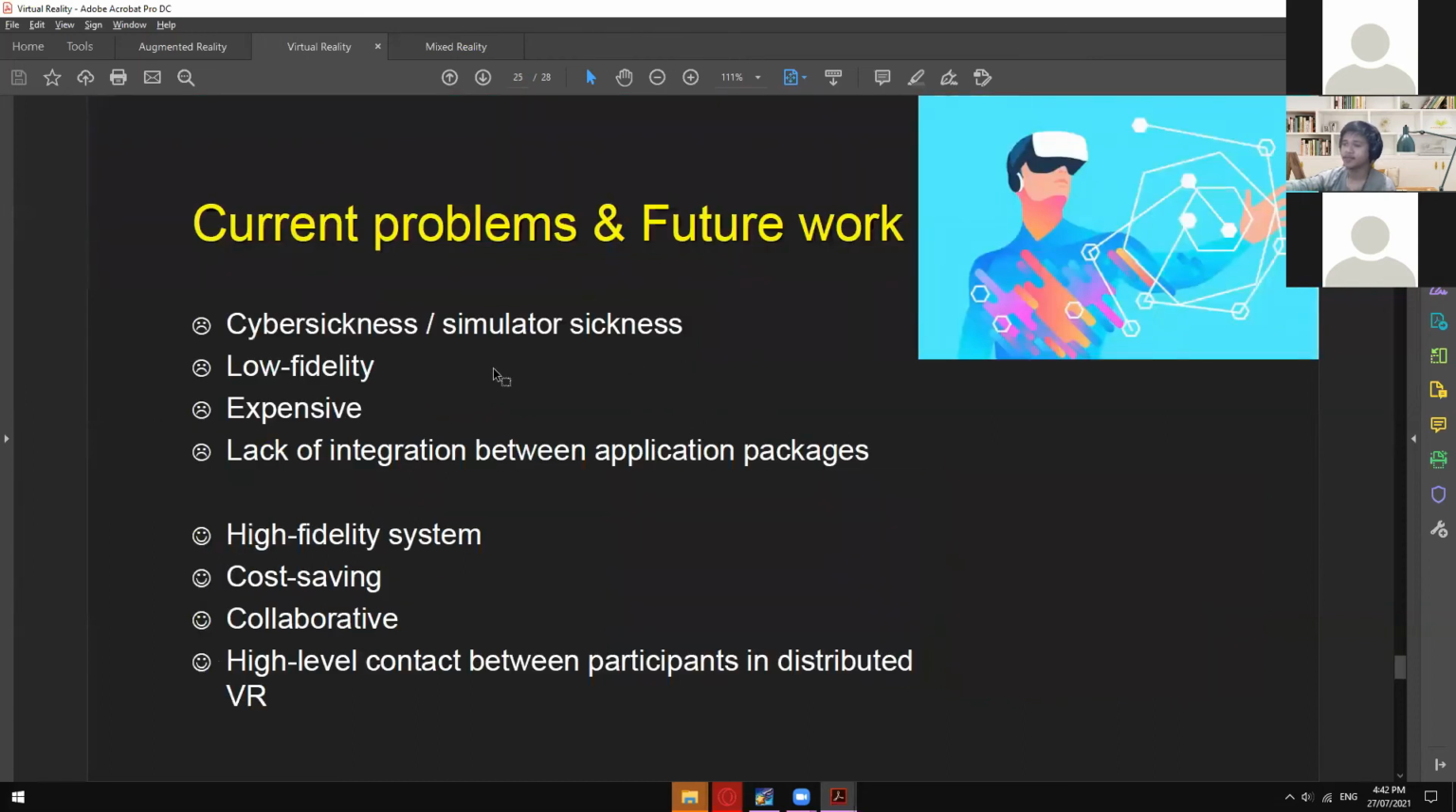Okay, so here are the current problems and future work. So, ito yung mga problema natin, of course, cyber sickness or simulator sickness. So, baka meron yung mga ibang tao, let's say, nagkakaroon sila ng simulator sickness. Okay, para silang nalulula or nahihilo. And low fidelity, magastos, lack of integration between application packages since hindi pa siya fully developed talaga when it comes to real world applications. And then the good thing about this one is it's high fidelity system, cost saving, collaborative, and then high level contact between participants in distributed VR.